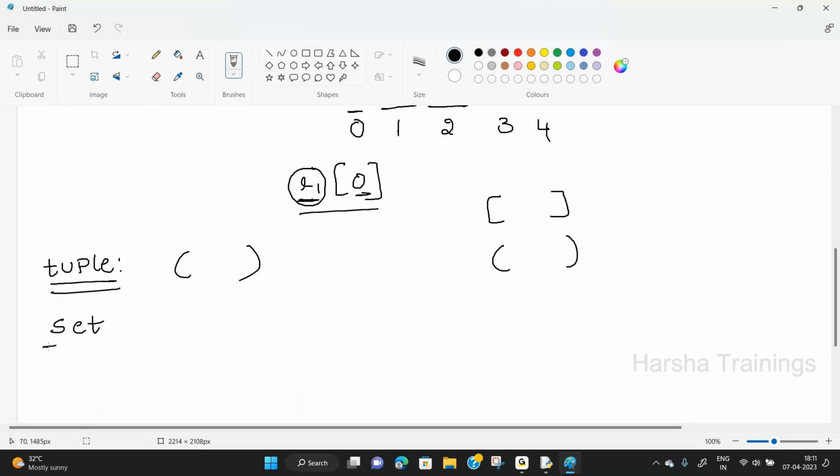Next one is a set. Set is also some collection of elements like list and tuple. The elements are separated by comma, and the elements are placed within flower brackets. Now understand the differences. If you are placing the elements in square bracket, that is a list. Placing the elements in parentheses, that is a tuple. Placing the elements in flower bracket, that is called a set.